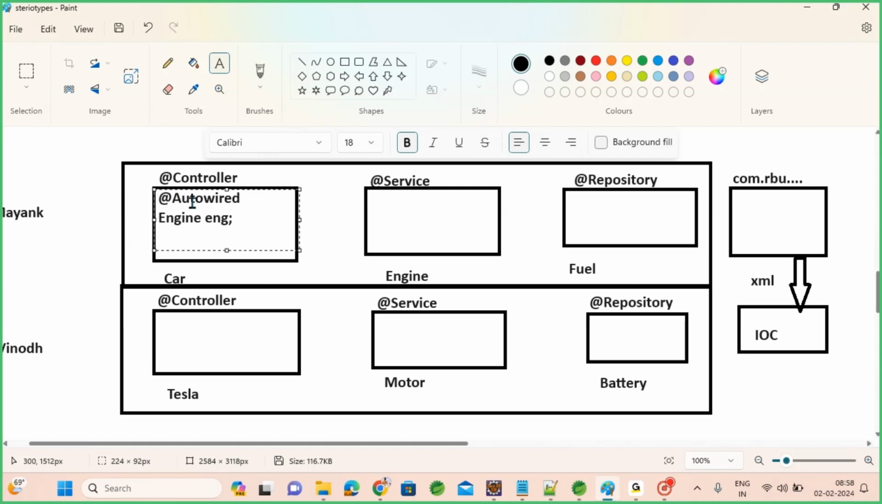Autowired is a variable-level or constructor-level annotation. We will use it inside the class only. When IOC reads your class, if it finds any variable declaration with Autowired, it will understand that the developer is telling it to inject an engine object here.